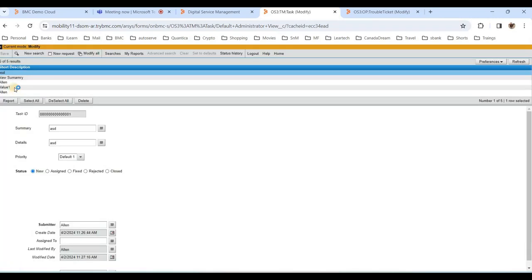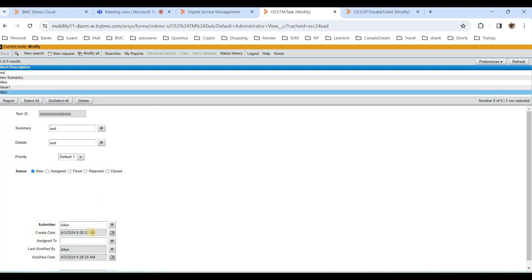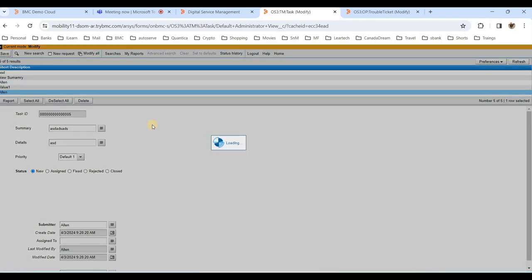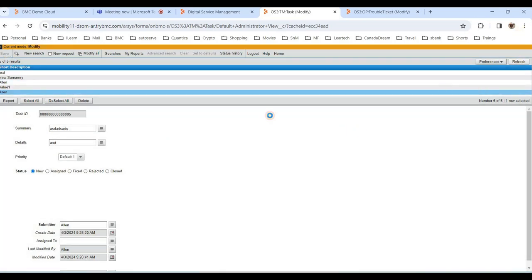Okay. Let's see here. I just created this request, 928. So the modify date and create date are the same. But in real-time scenarios, this can differ. Now I will go here and make some changes. You can see here the modified date has changed. But the create date will remain the same.